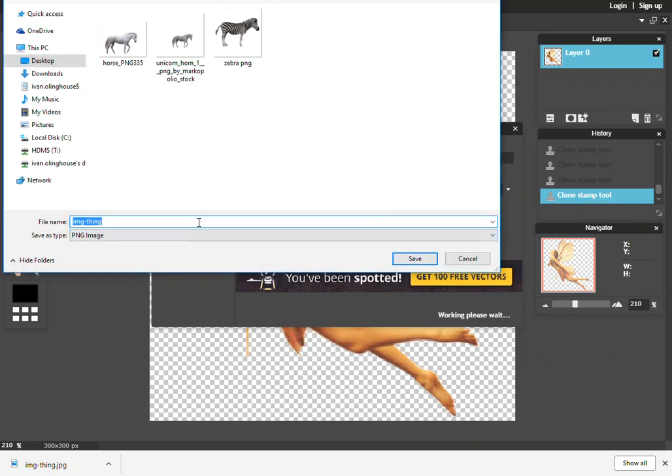So we're going to rename her Fairy PNG, and we are done at the moment, also known as ping files. All right, there we go, save.